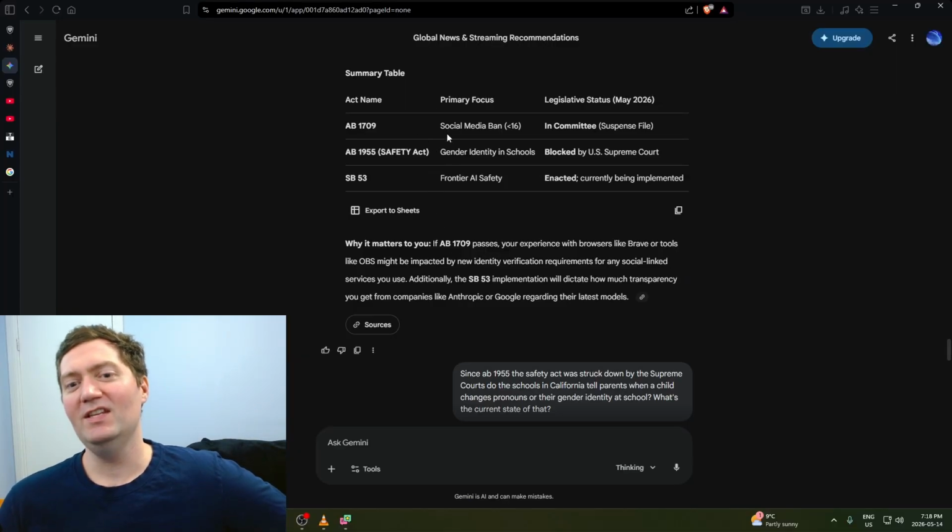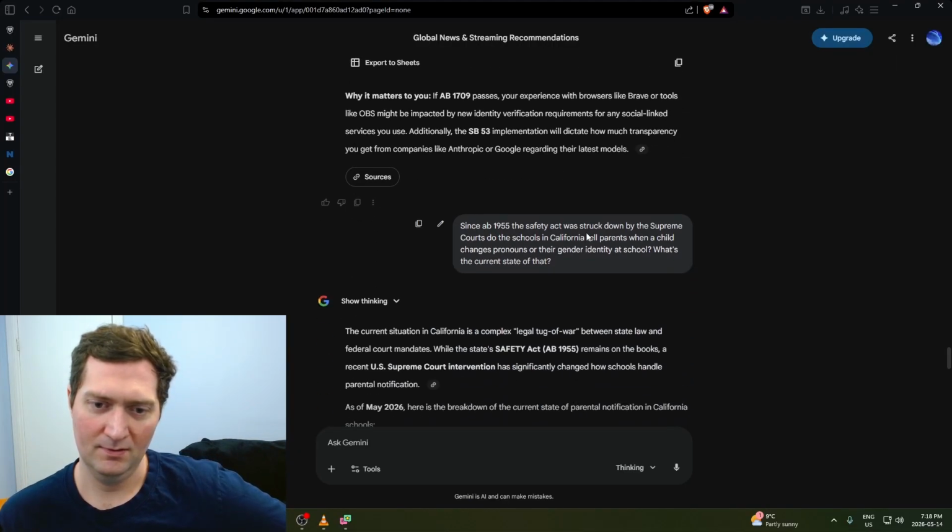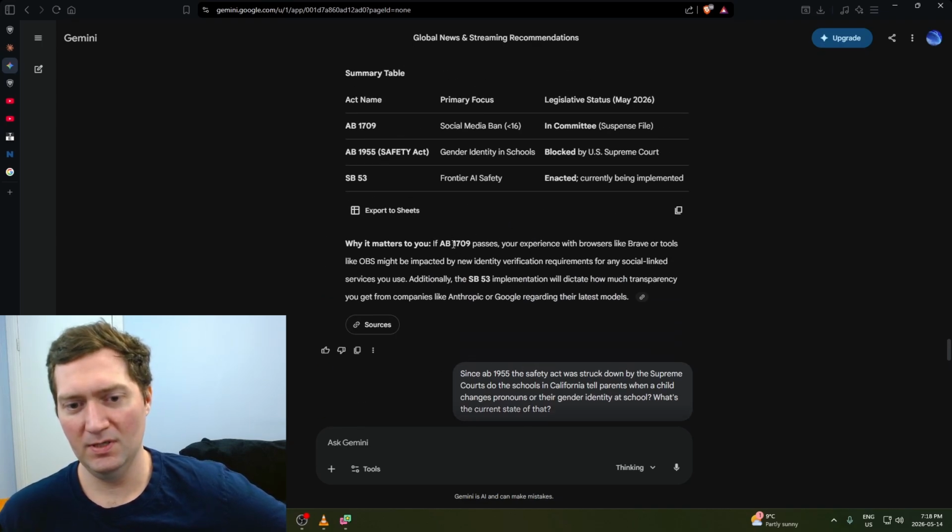Three different safety acts. Why it matters to you. If AB 1709 passes, your experience with browsers like Brave or tools like OBS might be impacted by new identity verification requirements for any social linked services you use.